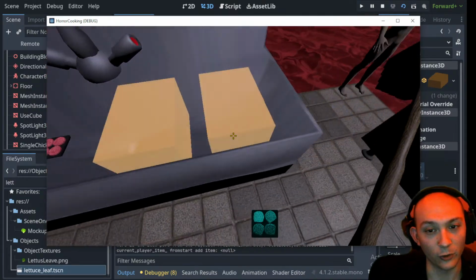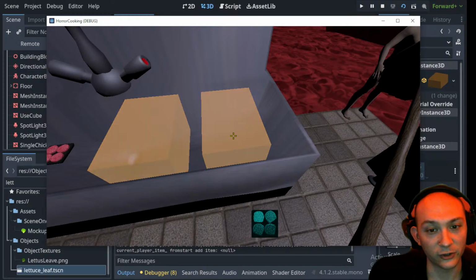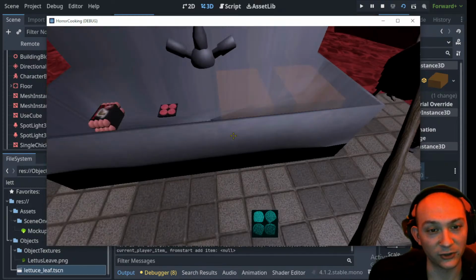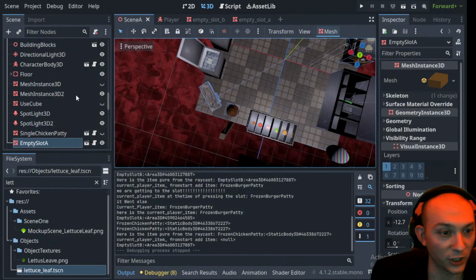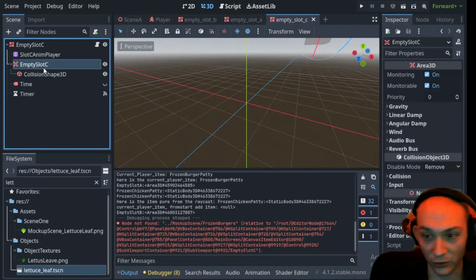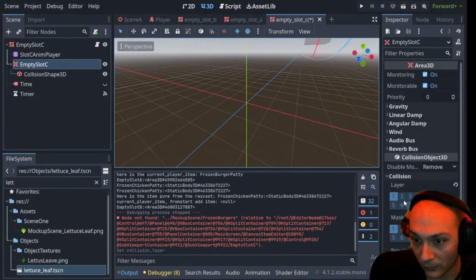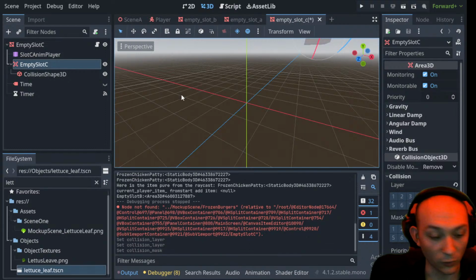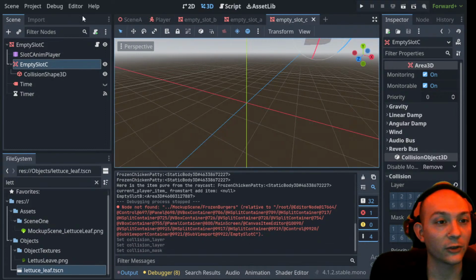So that one doesn't work. And this one doesn't work. So that should be C and D. So let's go check on those. C. What is your problem, man? You're in the wrong collision group. That's your problem. I thought I changed you, though.